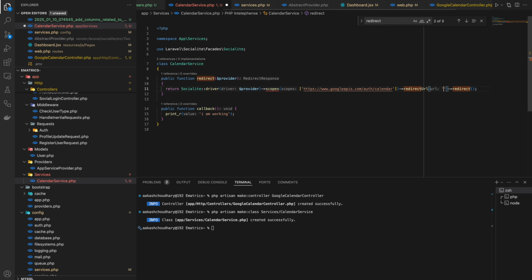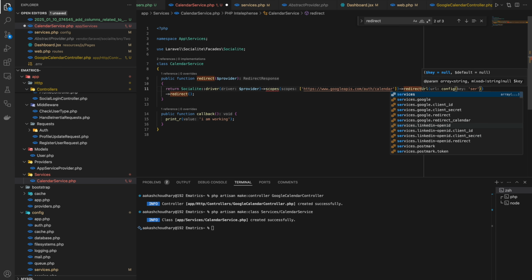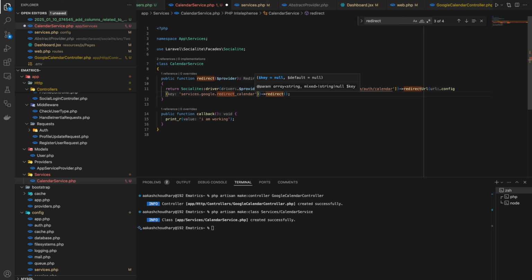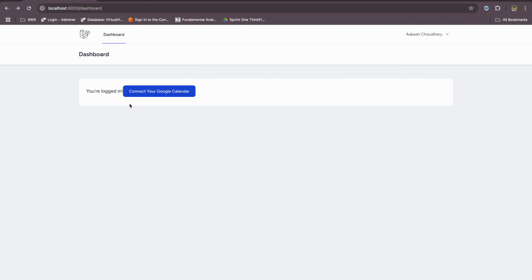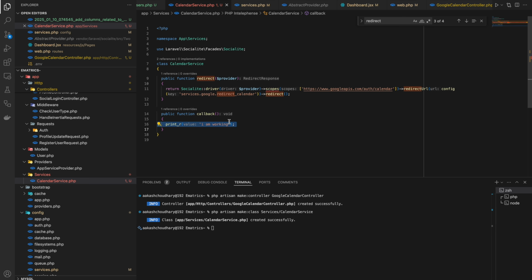And here I'll be using the other function, that is redirectUrl. It basically sets the redirect URL. So I'm taking that from configs.services google.redirect_calendar, because those values I have defined in services.php. So it came to the callback function in which I have written, I'm working. So it means it is working fine. All right, now let us move further.